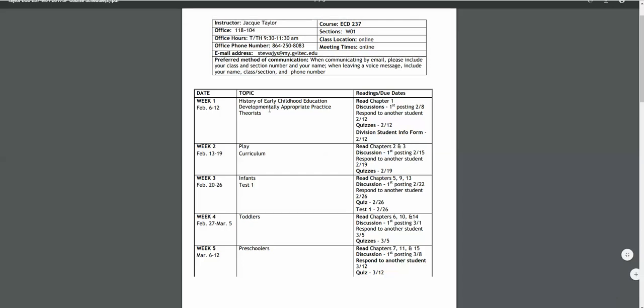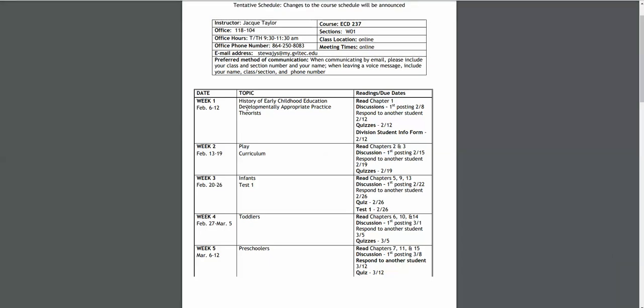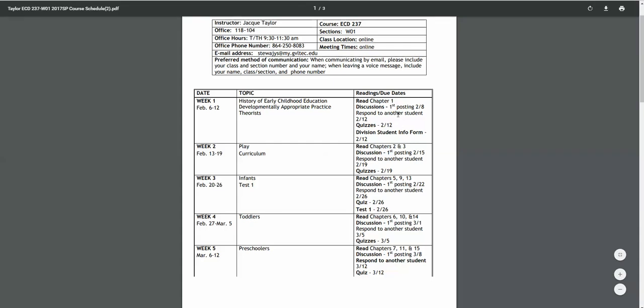The middle section displays the topics for the week. For example, in week 1 there are 3 topics: history of early childhood education, developmentally appropriate practice, and theorists. Week 2 you'll see there's 2 topics. In week 3 you see there's only 1 topic and there's a test. The last section shows what you are to read and the due date. So this is a very important section.